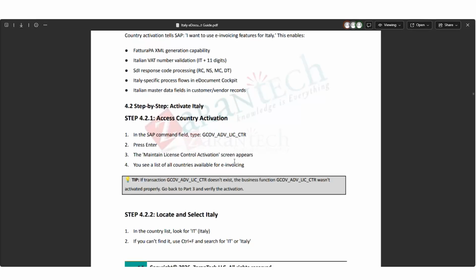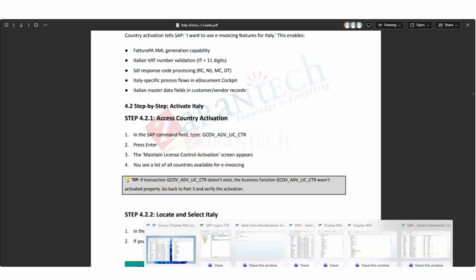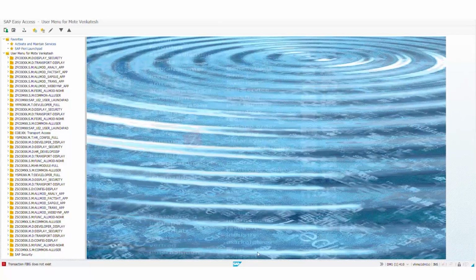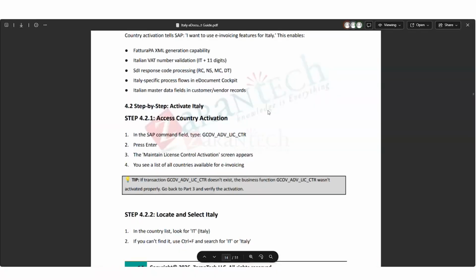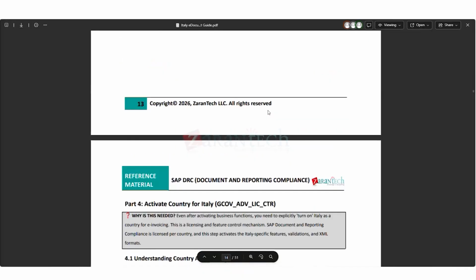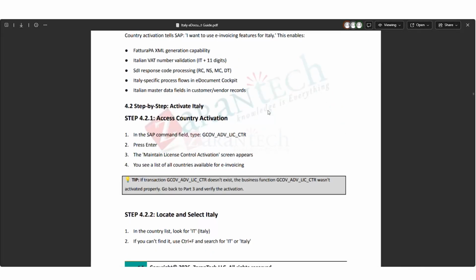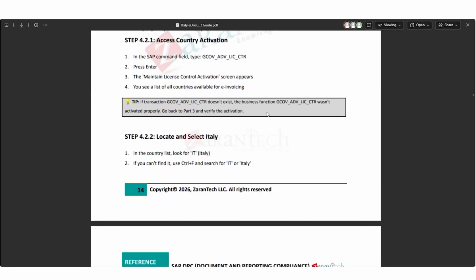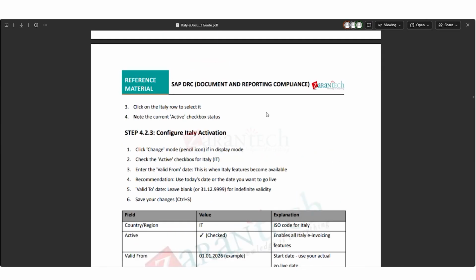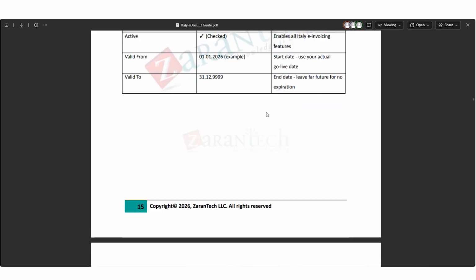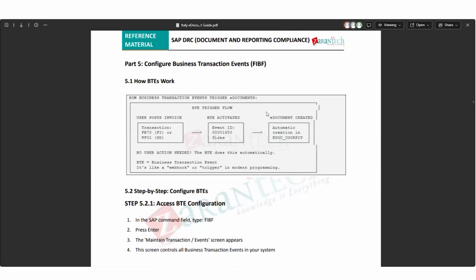FIBF. BT, okay. We are on which page number and which part? I'm using your document. Okay, show me. Can you come down? No, down. So this is done. This is done. Are we going to come down? Yes. So okay. This Italy activation is done. Can you come down? It contains explanation also.